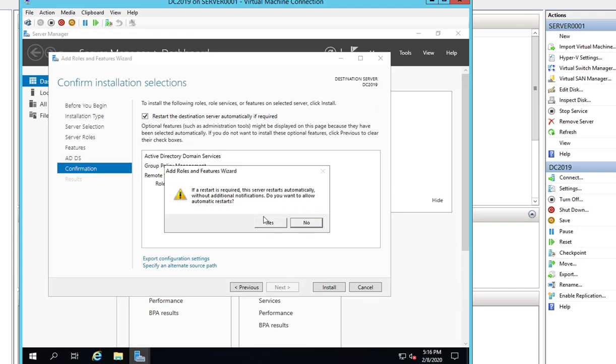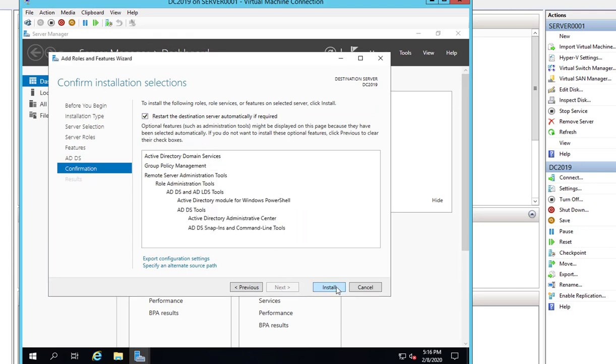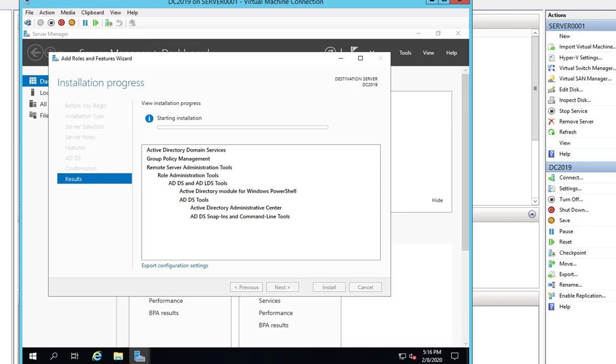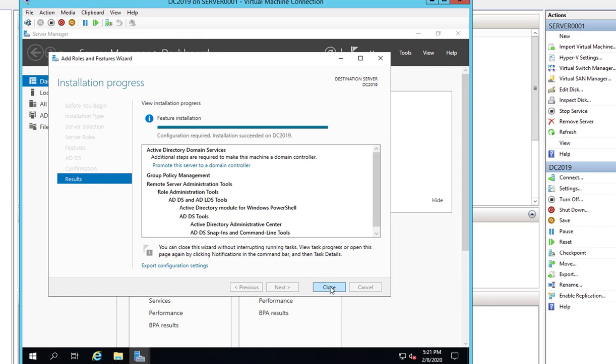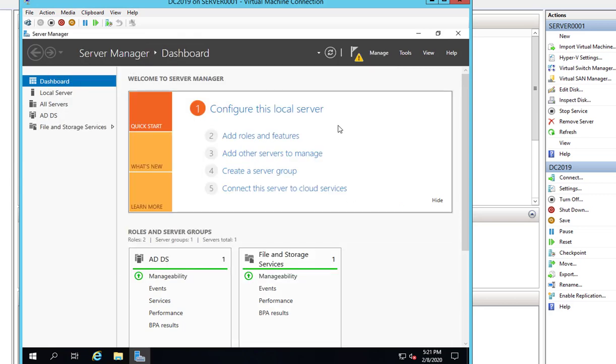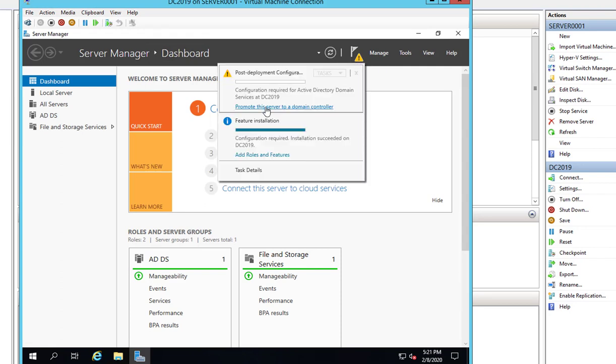Restart if required. Click on Install. This will take a few minutes. I'm going to close this window, and now you see the little notification here. You want to click on that and go to promote the server to a domain controller.